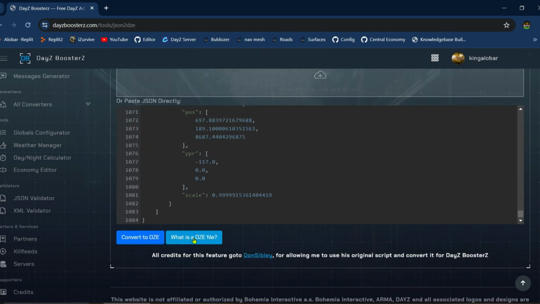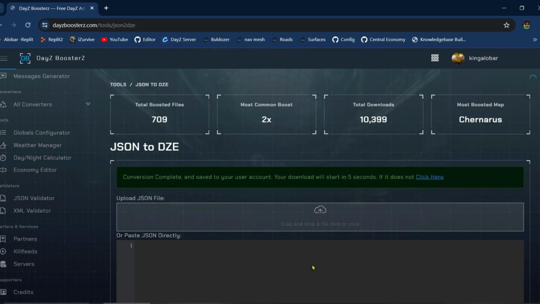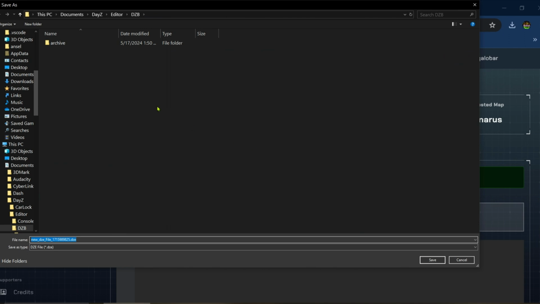So let's scroll down here, click Convert to DZE. It says your download will start in 5 seconds. 4, 3, 2, there it is.